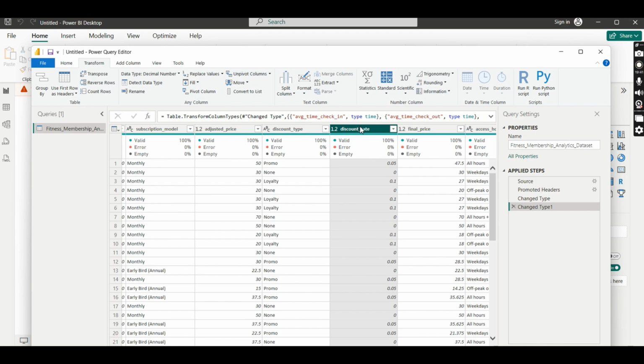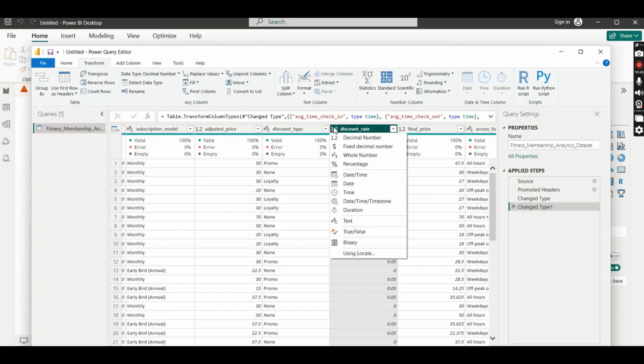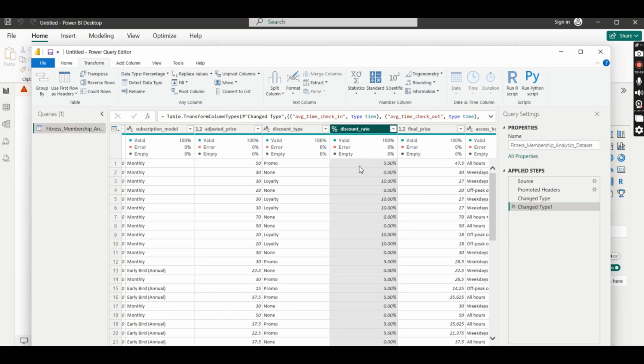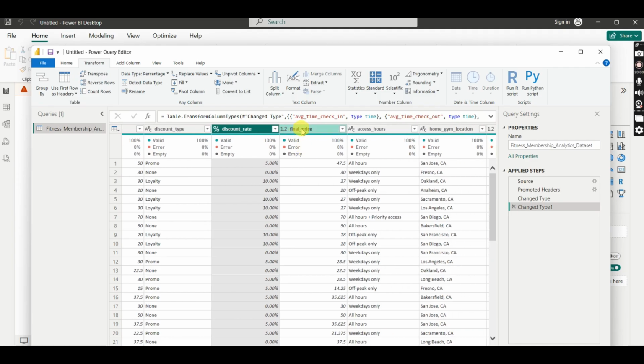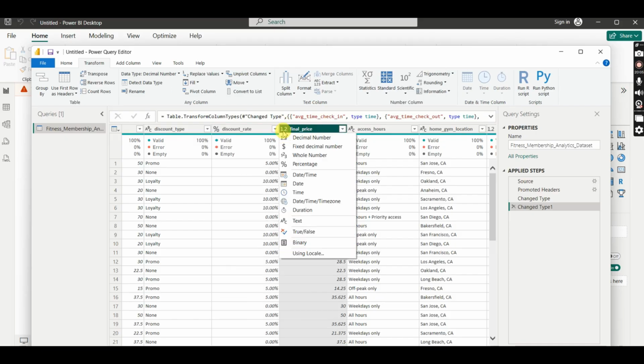If you're not really familiar with the point what, and what in percentage form, you can easily go here and select percentage, and that gives you 5.0% and all that. So this is 10.0, and that is also perfectly fine. Now we have our final price as well. You can round it up if you want. You can change it to currency if you want. You can change it to whole number if you want.